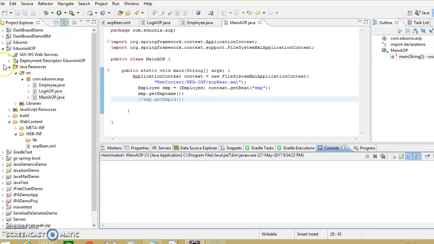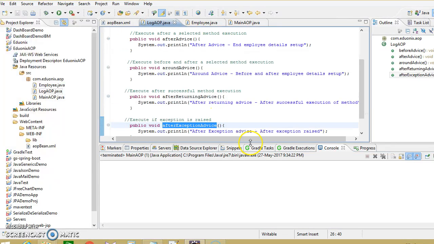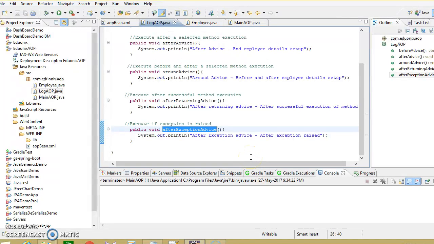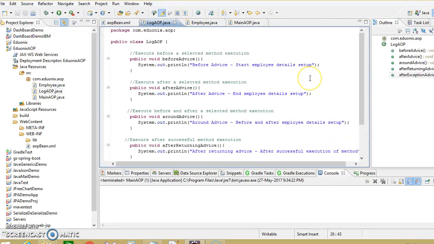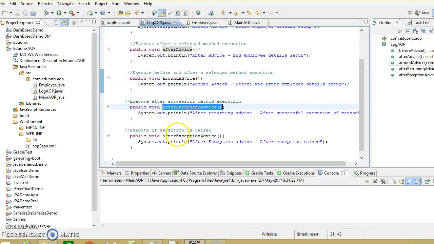So, for example, first I will define the components that we have written to implement AOP. Let's talk about the files first. This is the file known as LogAOP.java. Here we have defined all the types of advices. This is before advice, this is after advice, this is around advice, this is after returning advice, and this is after exception advice. So theoretically we have discussed all these types of advices.